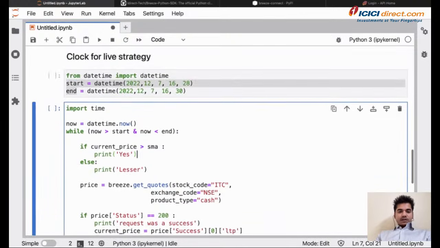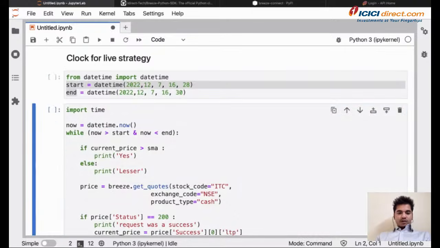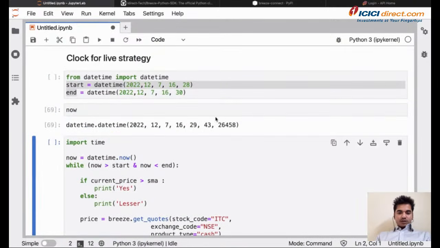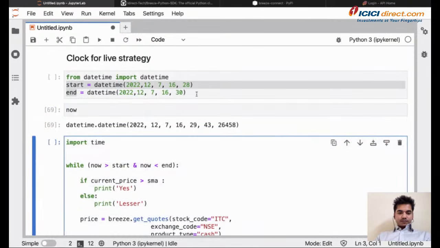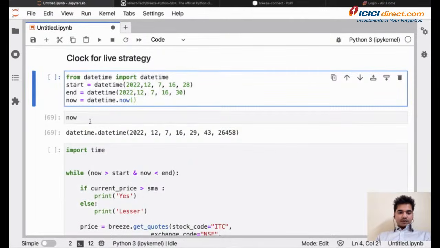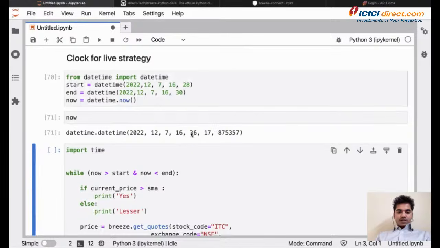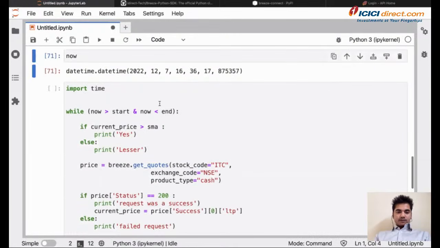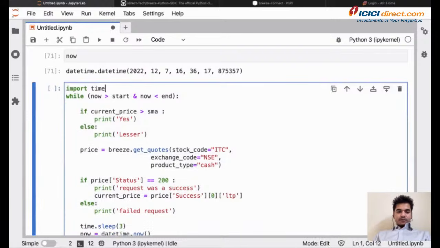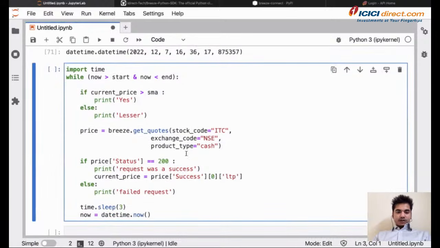So let's see. First of all, let me see what the time is right now. Okay. Let me paste it here. Right. And let's just run this. So currently it is 16:36:17. So let me start my algo between 37 and 38, right? I think this is all correct.